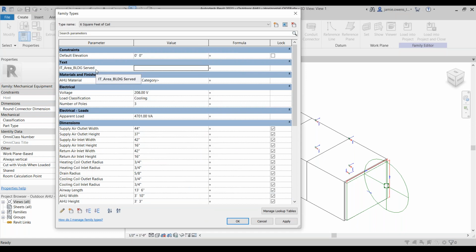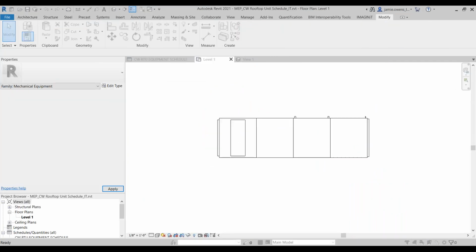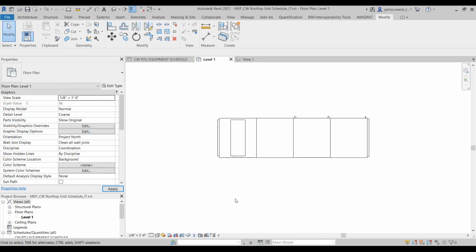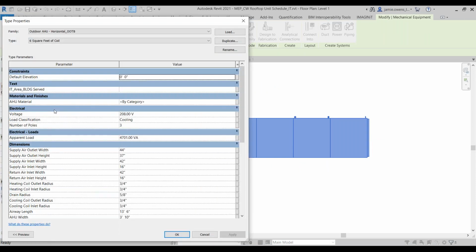It's added up here. Now if I take that one instance, that one example, I'm going to load this back into my project. I want to override it. Now if I select that content and pick edit type, because I set that as a type parameter, which really should be an instance parameter for what it's used for, the information is in there now. So now I can type in basement. That's the area or building being served.